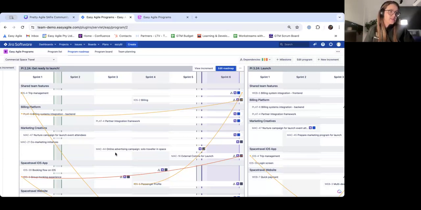And as I said, each of the teams has their own dedicated swim lane, and those are your teams or your Jira boards. And the name of the swim lane is the name of the Jira board.